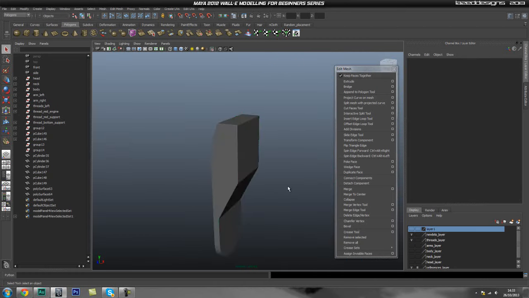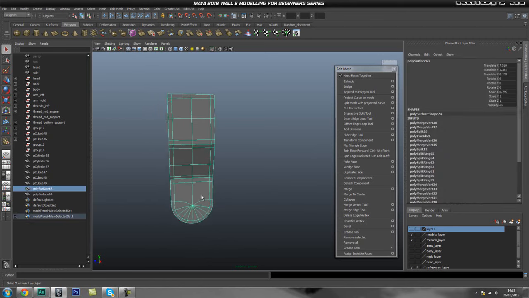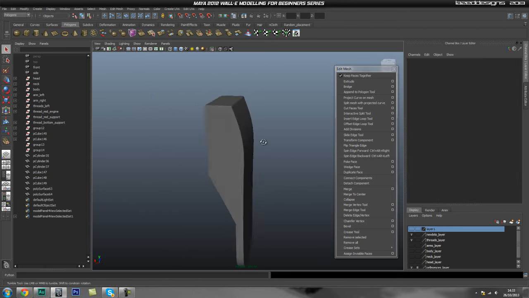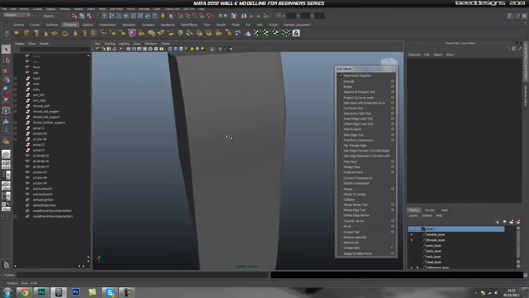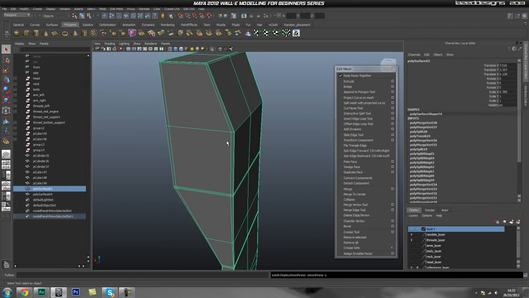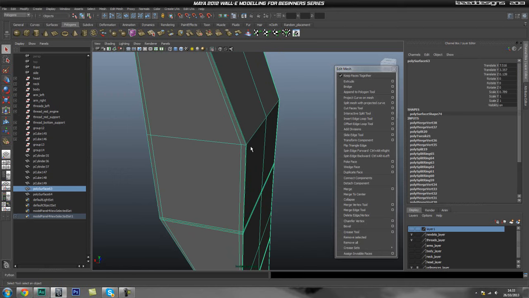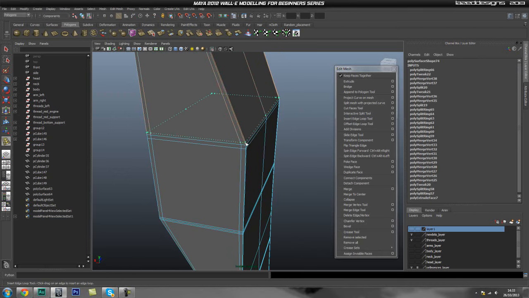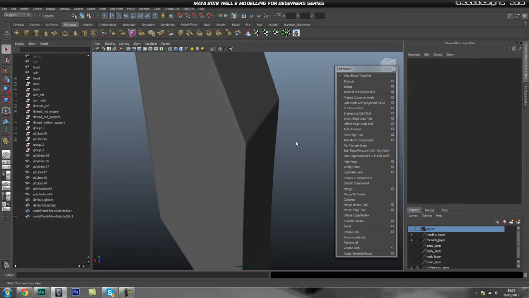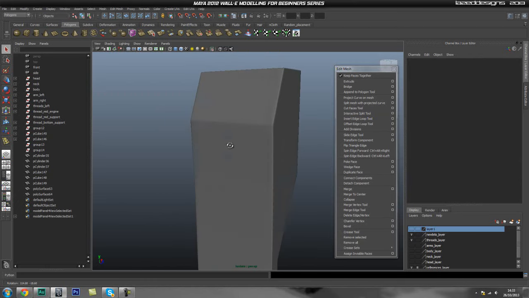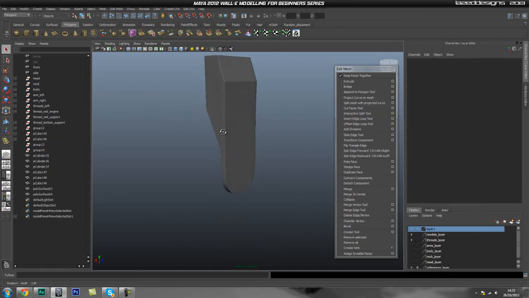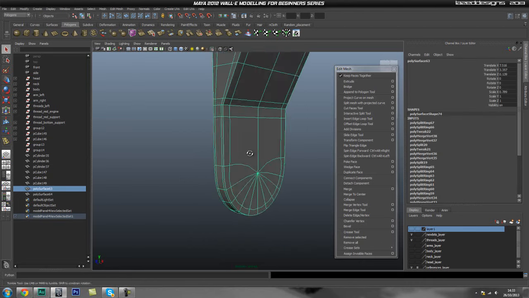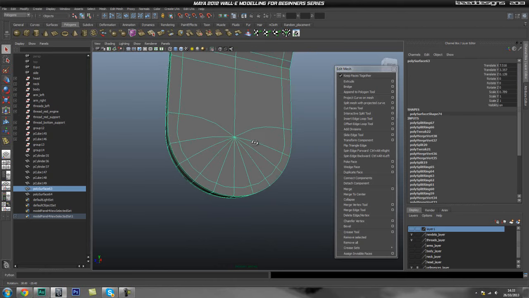Should have added in all the loops we need. Let's go and smooth and see how it's looking. Okay, so that looks pretty good. Don't really like this back bit. We're going to go ahead and add in loops here as well. So let's go ahead and add into here that we've forgotten to add. Okay, so that looks a lot better. Okay, that's great. That looks fine as well.